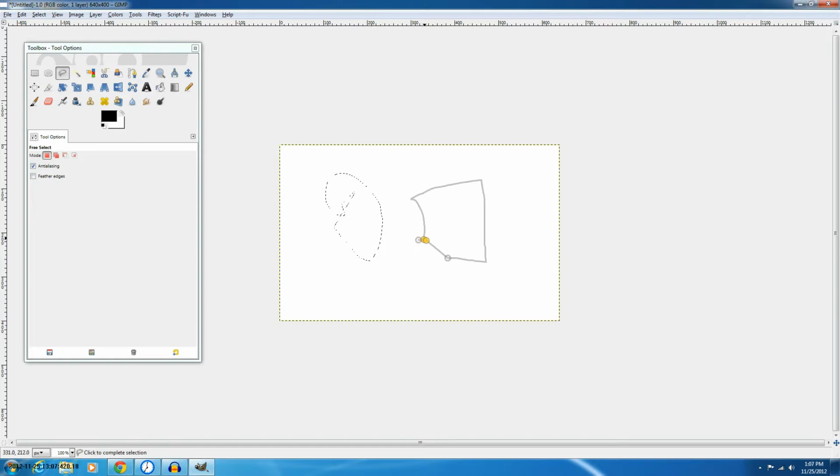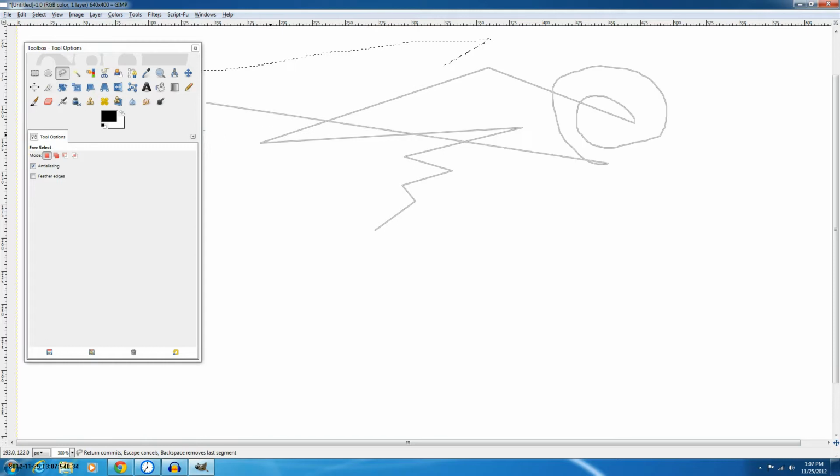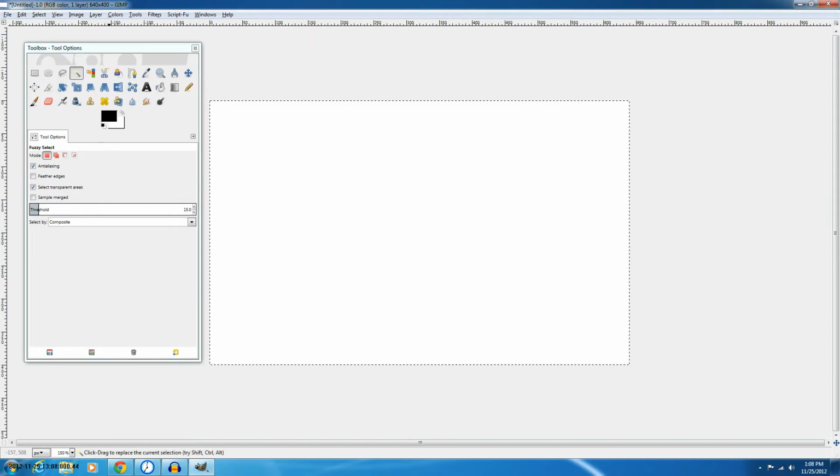There's also the free select tool. Now using this you can draw and create your own selection. Now I wouldn't suggest this, considering it's hard to use accurately unless you're really up close on something and making lines, because just drawing normally is really hard.